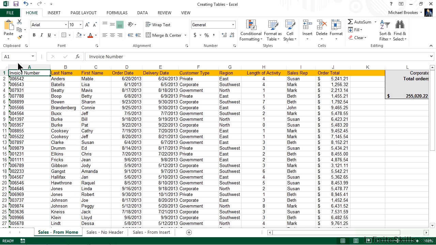Now, before we get too far, I want you to notice that I am using the Creating Tables file that can be found in the Chapter 2 Working Files folder. We have some basic data here. It has some headers, it has some data, and it fits all of the requirements for a table. We need to create the table.